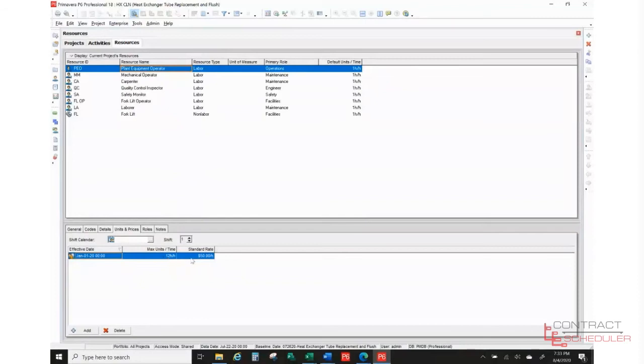And then standard rate. A lot of companies don't like to put the specific rate associated with a resource because that is considered confidential information. So you might have to use a generic or an average rate to give you a good idea of what it would be for that position. So you notice that's in there.